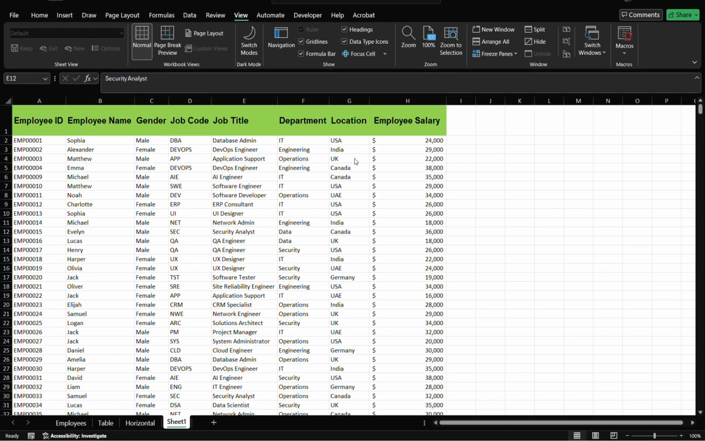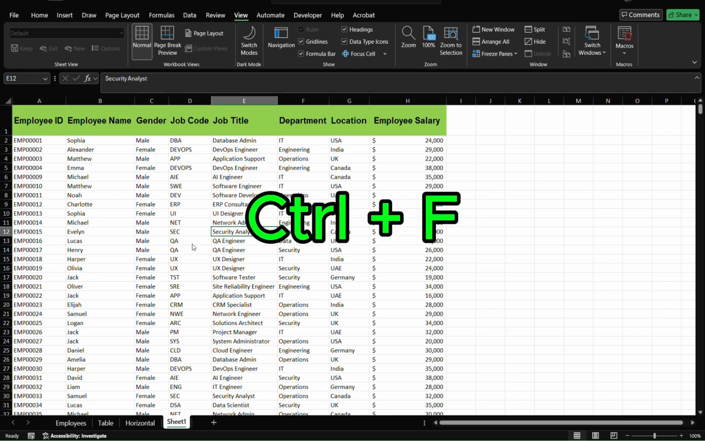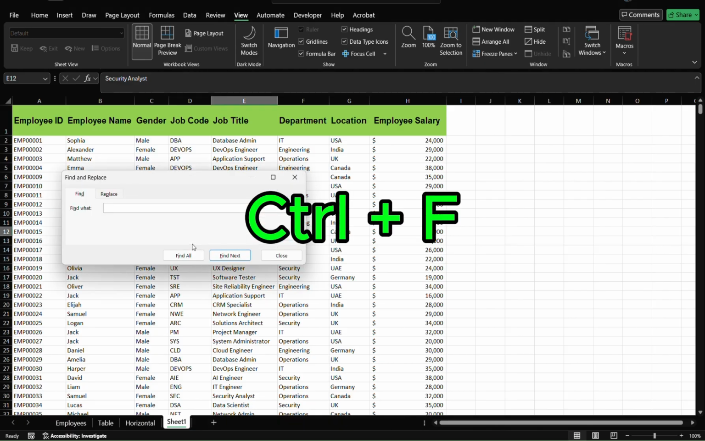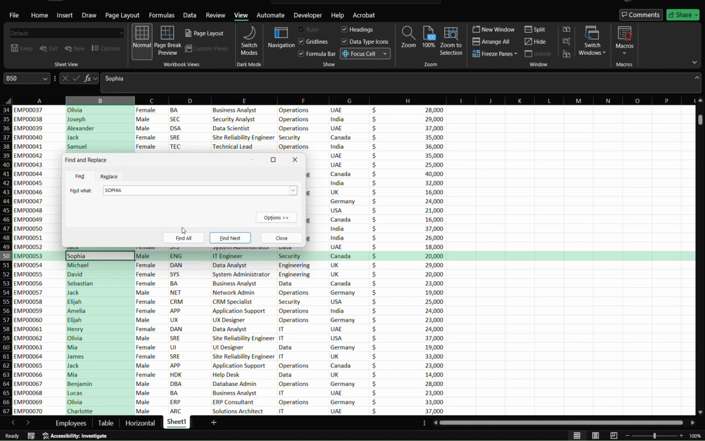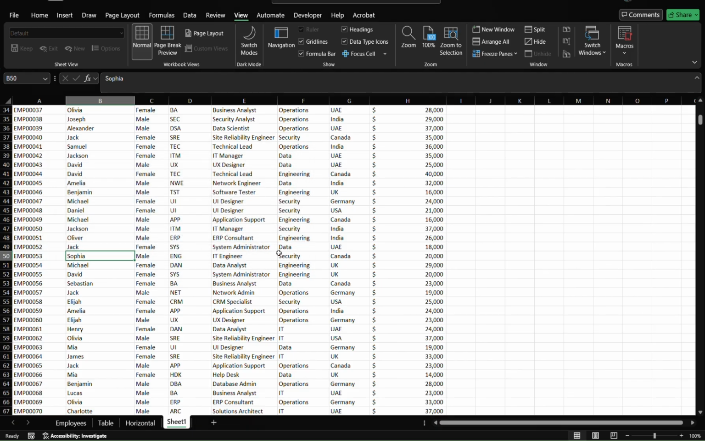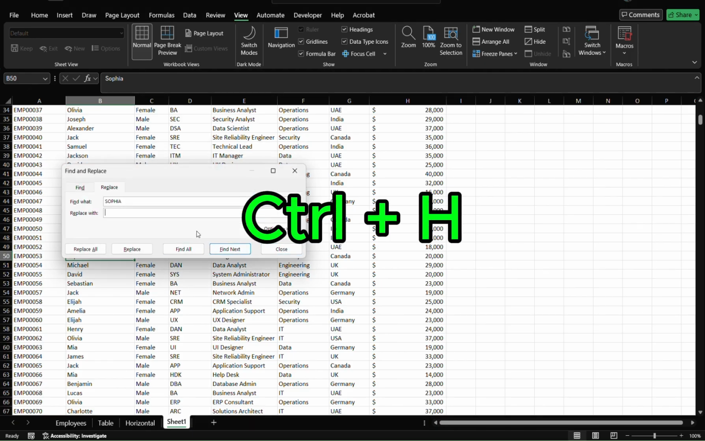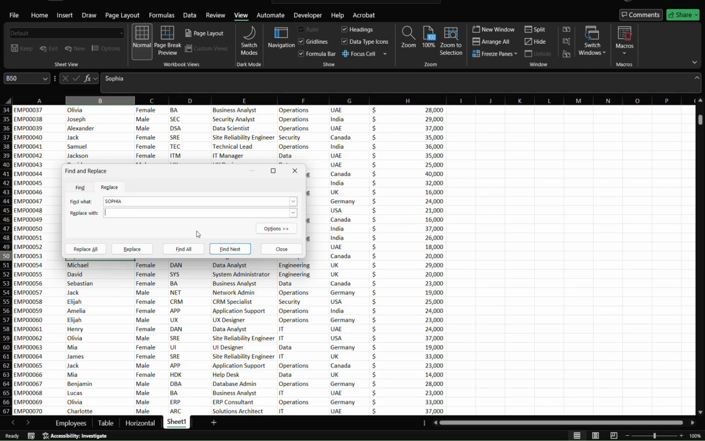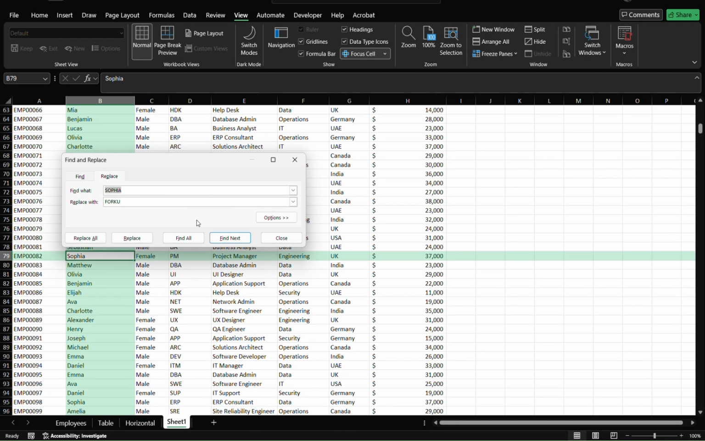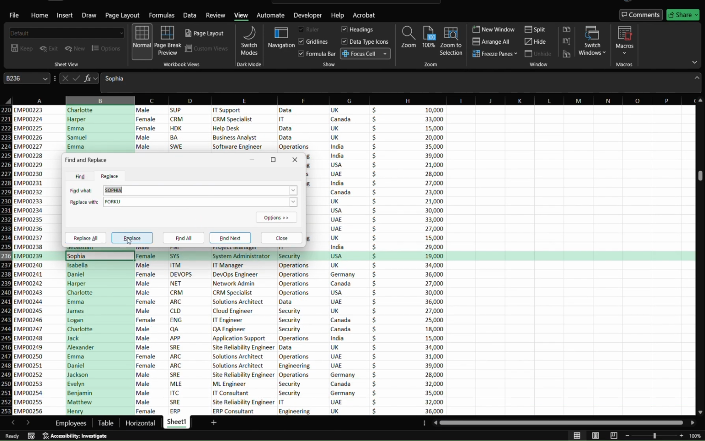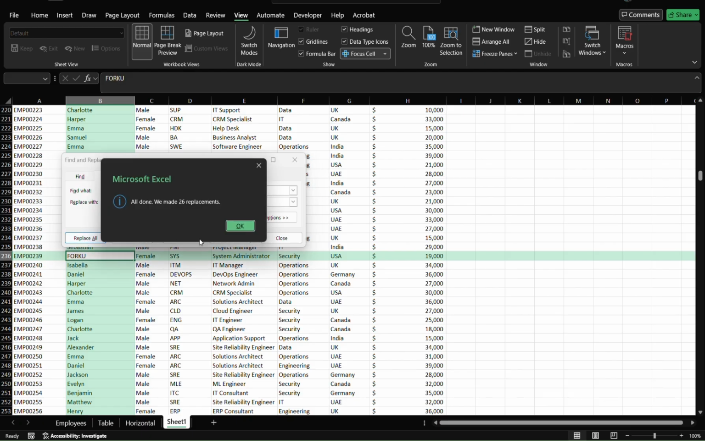The next shortcut we have in our list is to find and replace a word or a cell. As seen here, I will enter Control F to find. If I enter Sophia, I can find Sophia right here. However, I can also use Control H. Control H will replace Sophia. So if I want to replace Sophia with my name, I can enter Foku and Sophia will be replaced with Foku. I can click here, replace all, and Sophia will be replaced.